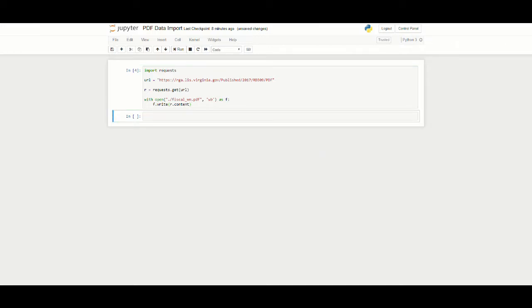And just like that, we now have a new file that we've created, fiscal_wm.pdf, and that is the same as the PDF you saw at the beginning. The only thing that's changed is this is now saved on our local computer. So we now have a local copy of that PDF that we can use to do our analysis with.